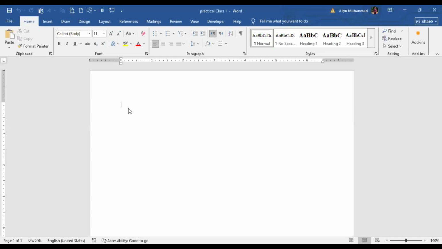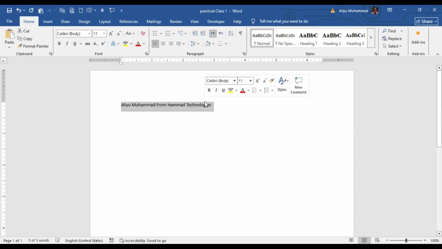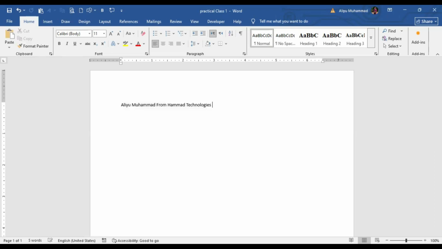So this paste now, maybe you copy a file. Let's say, for example, you write, let's say maybe Ali Muhammad from Hammad Technologies. So let's say this is what you have typed. So now maybe you want to copy this text that you have typed. So by clicking here now, you have copied it. Then you want to paste it, right? So if you want to paste this now, you can just use this. So you see, it has pasted.